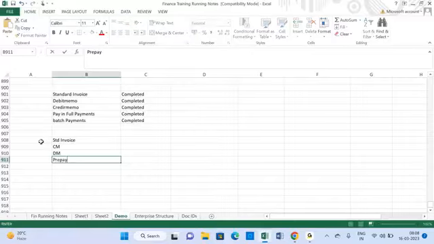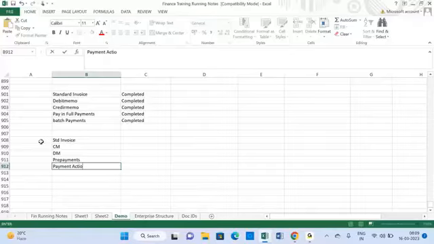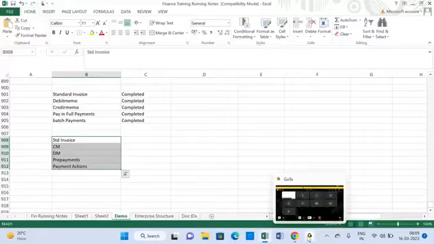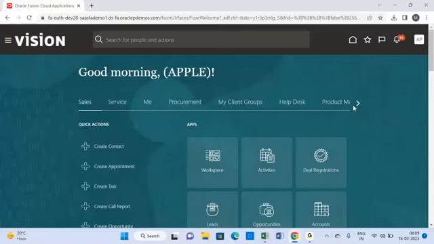repayments, right? So payment actions or payment steps. Let's see what we can cover out of all these three. I think I have some standard invoices, but let me create one more invoice today and we'll proceed further.